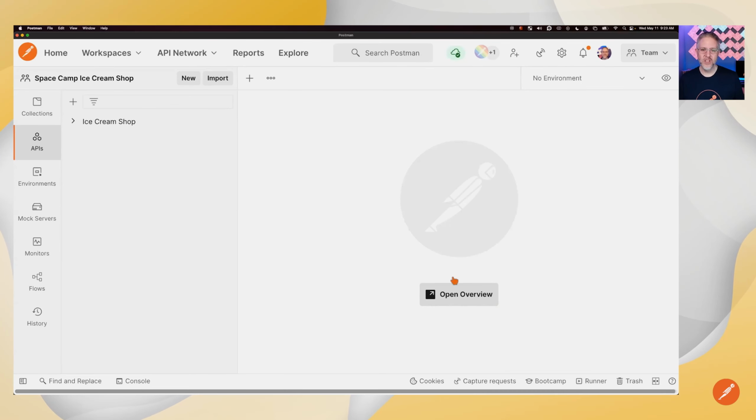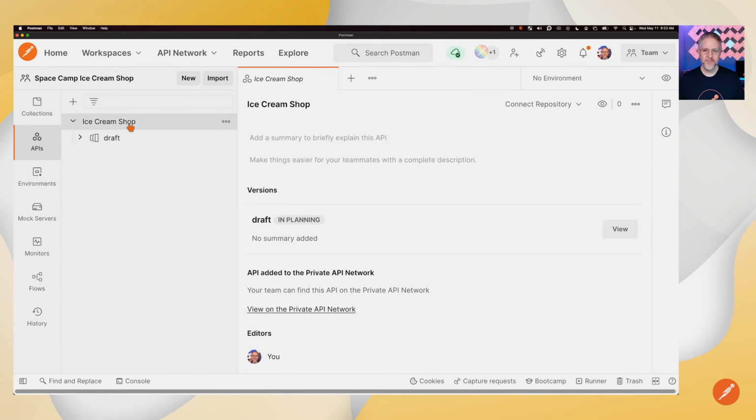And now we see that we're in our ice cream shop API. We've imported it successfully up here. But all we've done so far is import that specification. We need to do one more step to actually synchronize this with GitHub so that we can push and pull changes and keep that in sync with GitHub. So if we click on the ice cream shop name itself, we're going to click on this here. What we can do now is up in the top right corner, we have a button to connect a repository. And this is going to finish linking this back to GitHub.